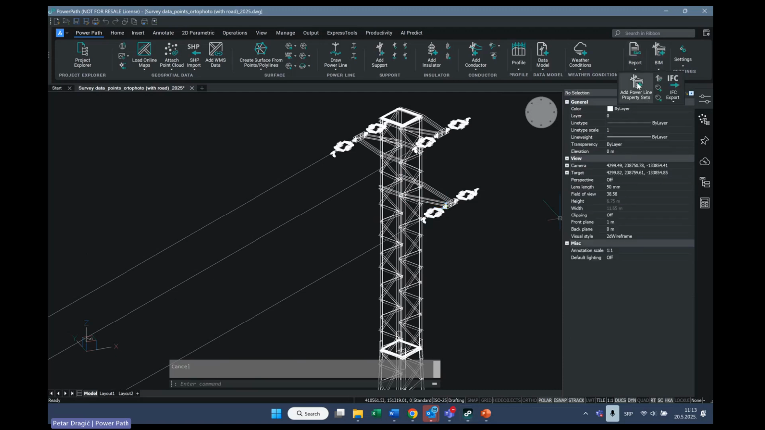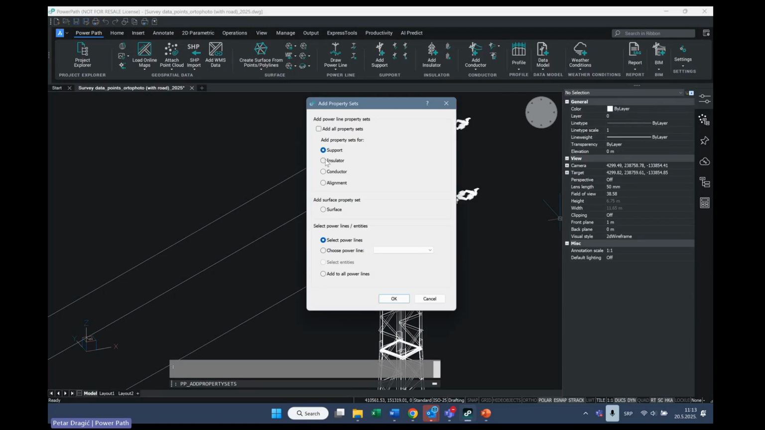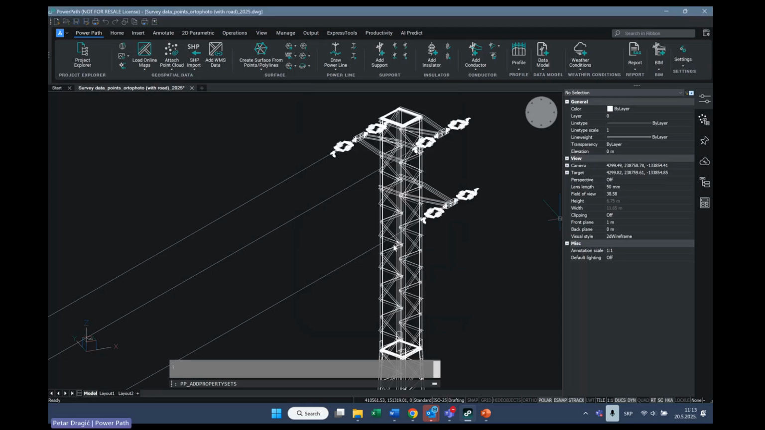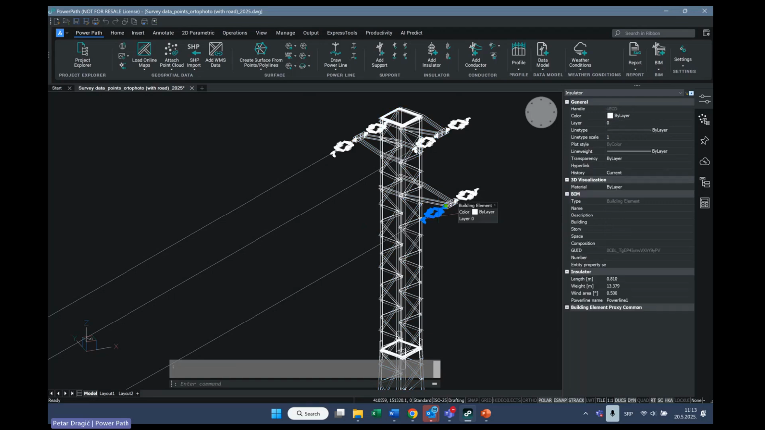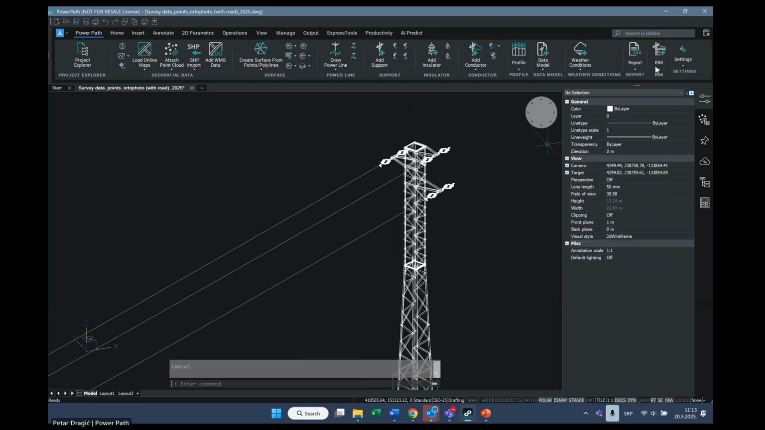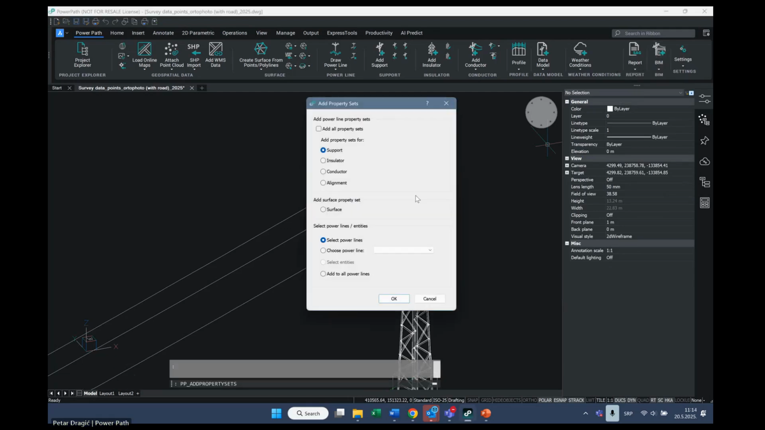But if I go here again to this command and say, let's add property set on insulators and maybe choose power line, I will use this one, power line 1, press OK. And now you will see how it looks when I add property set on insulators. Okay, when I click here, property set is added. The same is if I want to add on other elements. For example, conductor. Let's select on power line 1.